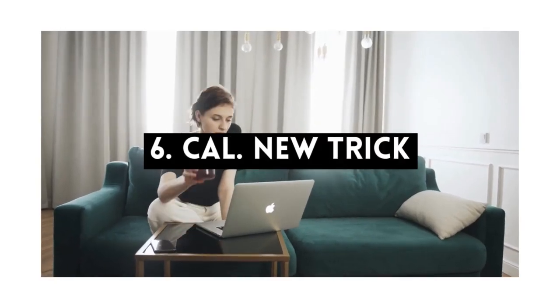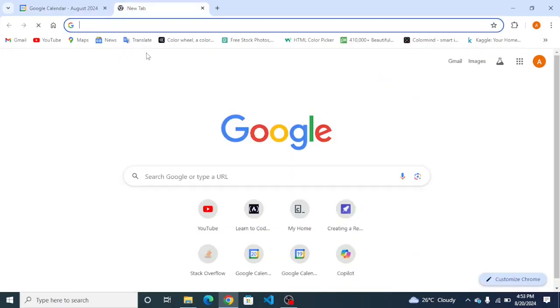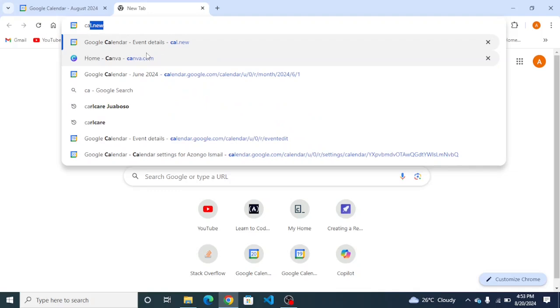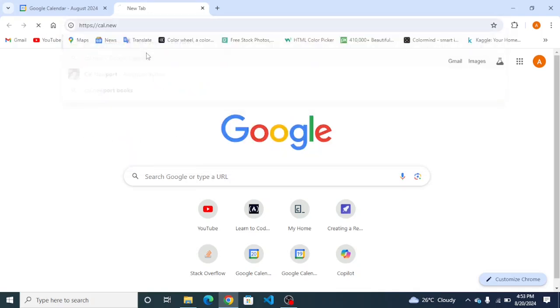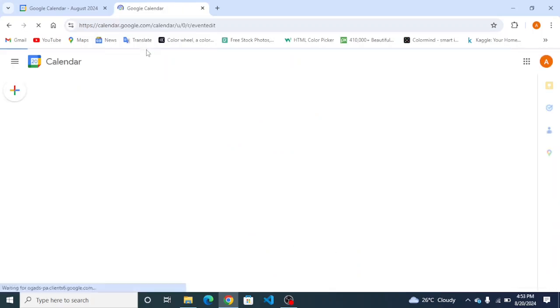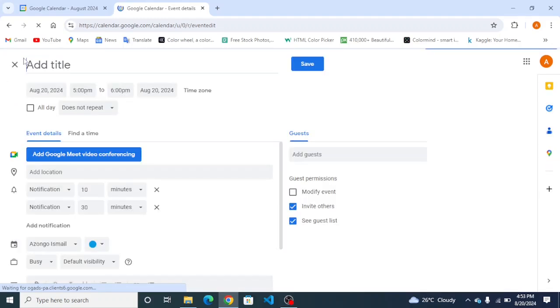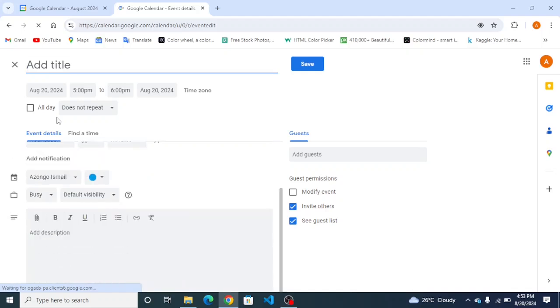6. Cal.new trick. You can create a new event using the cal.new method. Just open your browser, type cal.new and hit enter on your keyboard, and you can create a new event with this one. Now add your title, set your location, your notification, and then you hit save to create your new event.